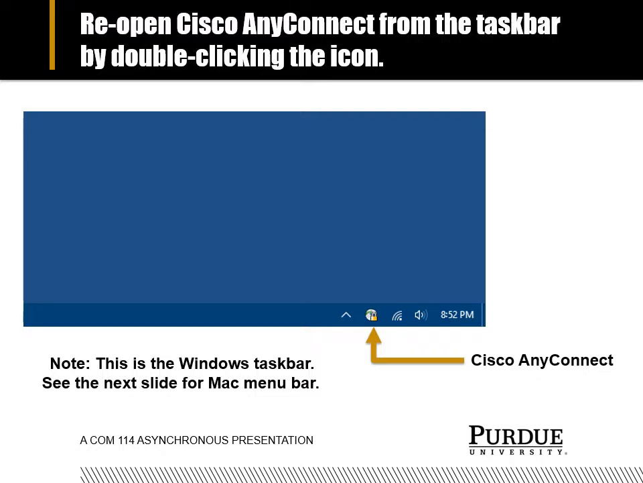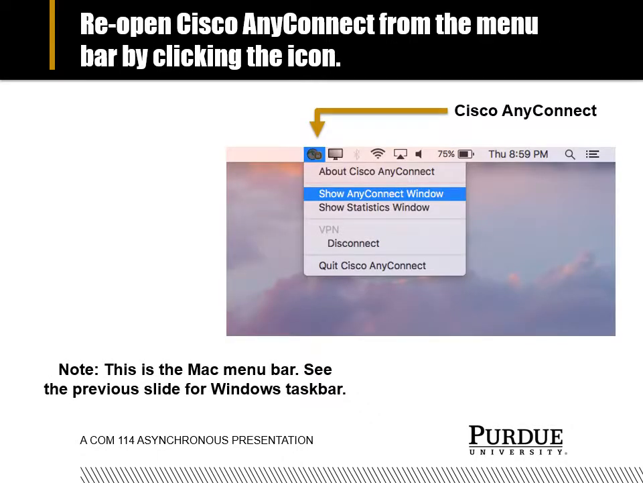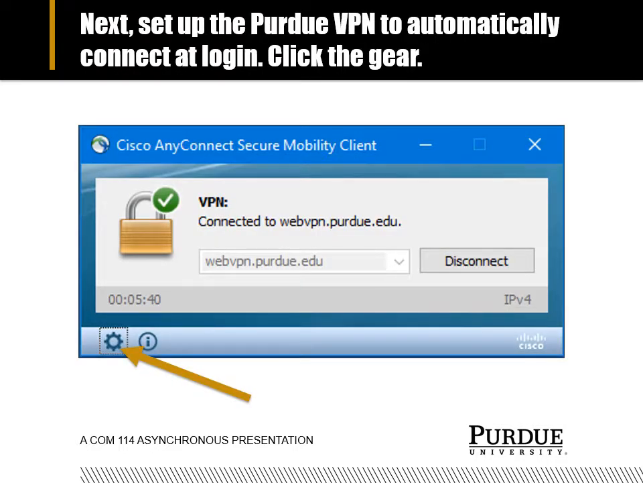To do so on Windows, simply double-click the AnyConnect icon in your taskbar's notification center. To do the same on a Mac computer, you single-click the AnyConnect icon on the menu bar at the top of the screen and click Show AnyConnect Window. Once the Cisco AnyConnect window appears again, we want to configure the program to automatically connect to Purdue's VPN whenever you log on to your computer.